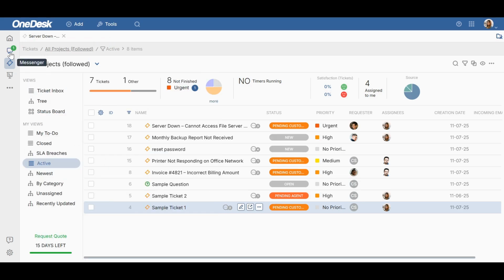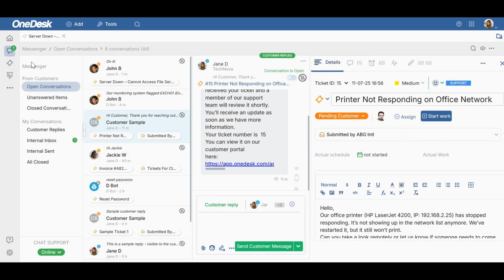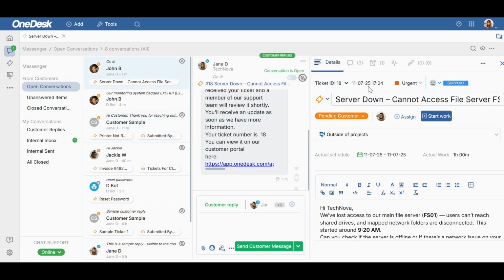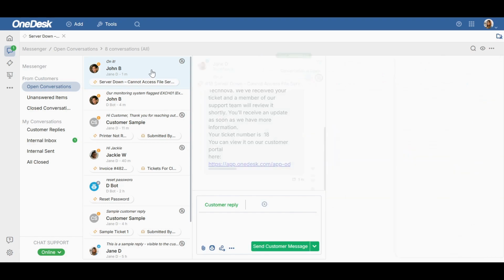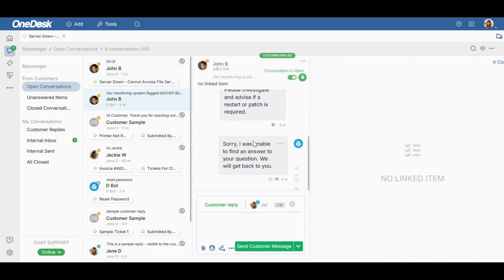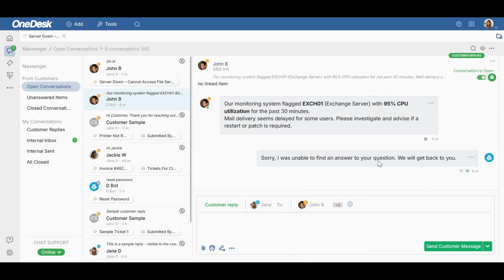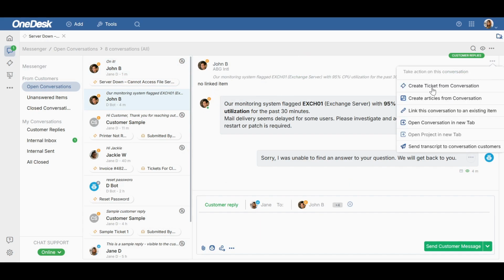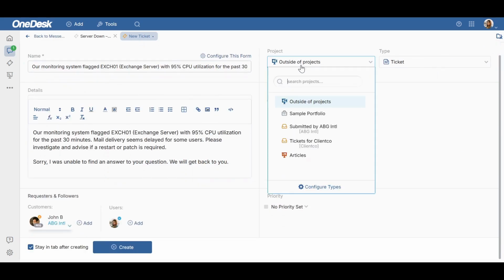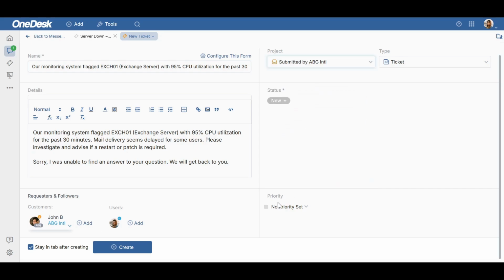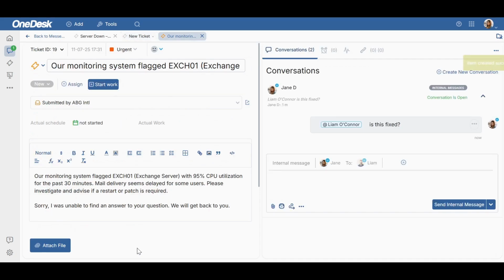The Messenger app is the central place for all conversations, including live chats, emails, portal messages, and internal team discussions. You can see any ticket linked to a conversation and navigate directly to its details. When a live chat starts, it isn't automatically linked to a ticket, allowing you to quickly assist the customer. If needed, you can convert that chat into a ticket. Conversations can then continue seamlessly via email or through the portal.